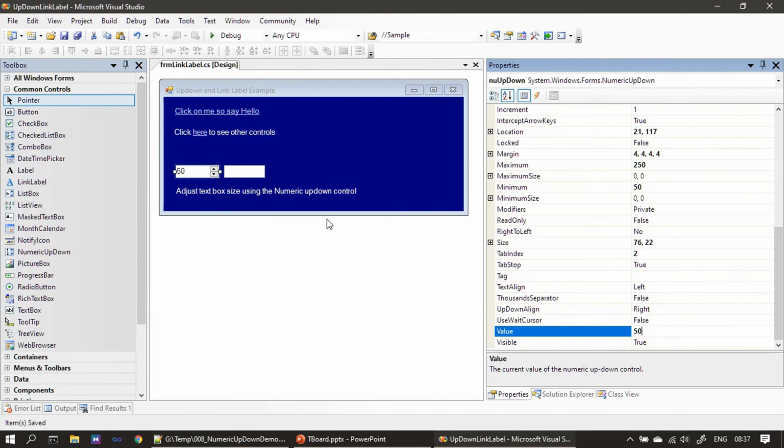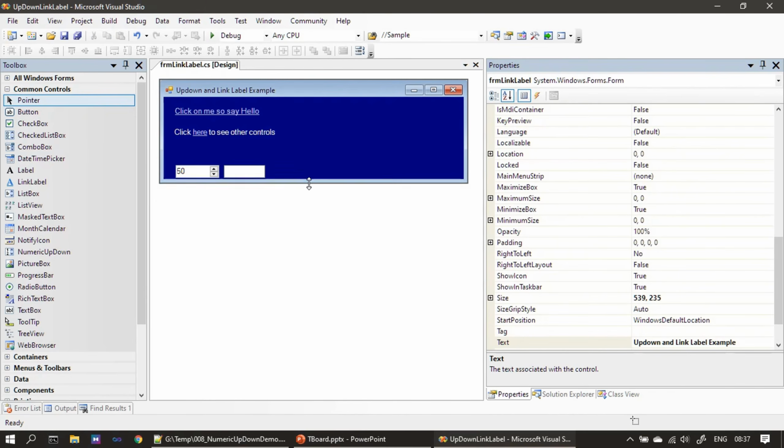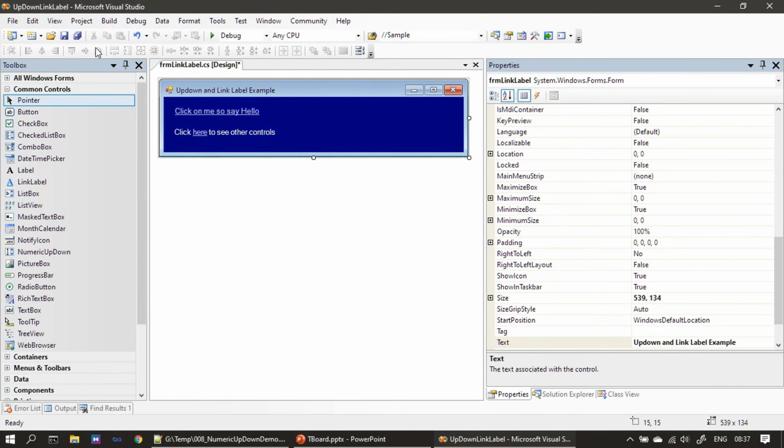After doing all this design, reduce the form size like this, so that at runtime we can expand the form when the user clicks this link.